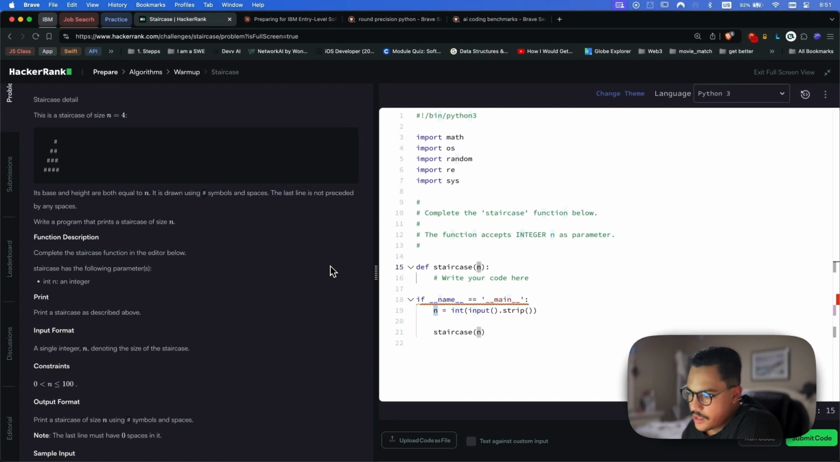So I would say, obviously I would go for a brute force first, just to kind of inspect the problem. I would say I would have to have some sort of iteration, right? So for every number, for every item in this number, I'm going to print that same amount of lines.